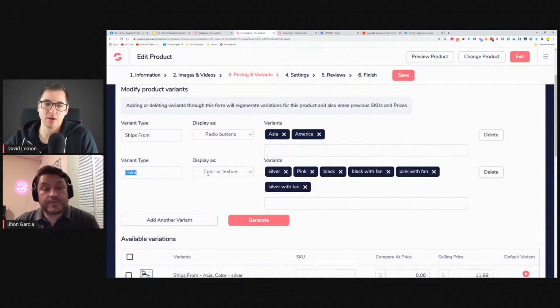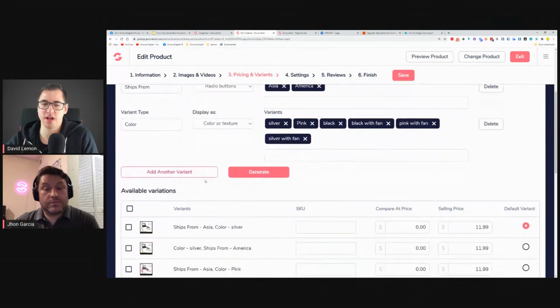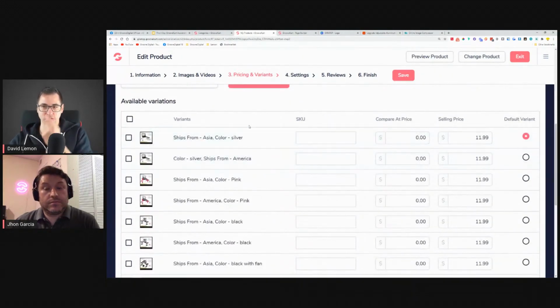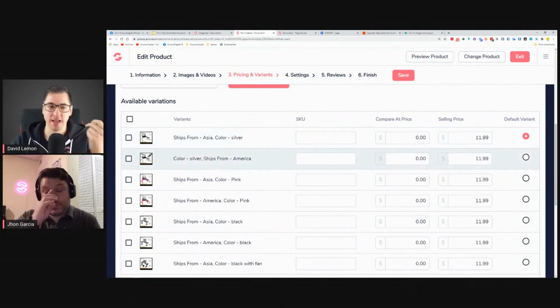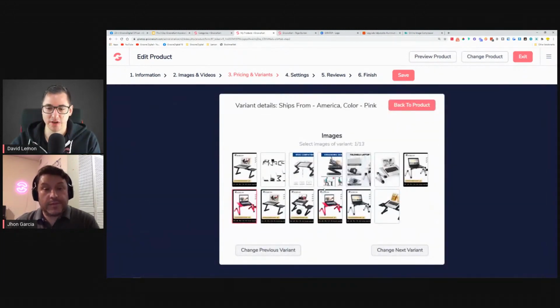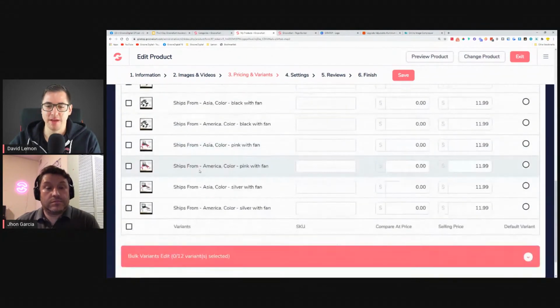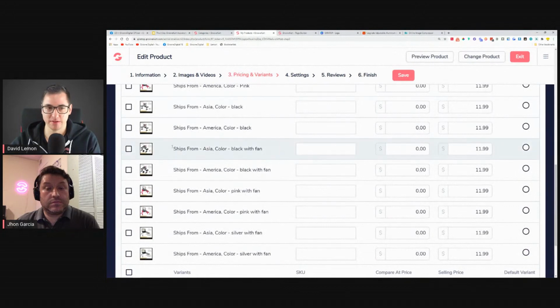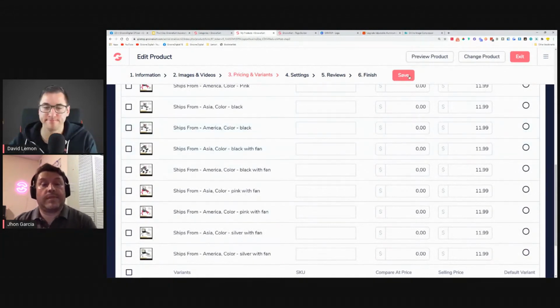We also have variant type color, and then we have different options over here, which are silver, pink, black, black with fan, pink with fan, silver with fan. So these are the variants that we imported from the actual AliExpress. If we come down, you can see that each of these is displayed, and it also has an image corresponding to the actual product. In case you want to change that image, you click on the image, you select the actual image, and then basically that's it. So it's very simple to handle. Make sure you're frequently pressing the save button, because when you make a change and you don't press save, it will obviously not get saved.